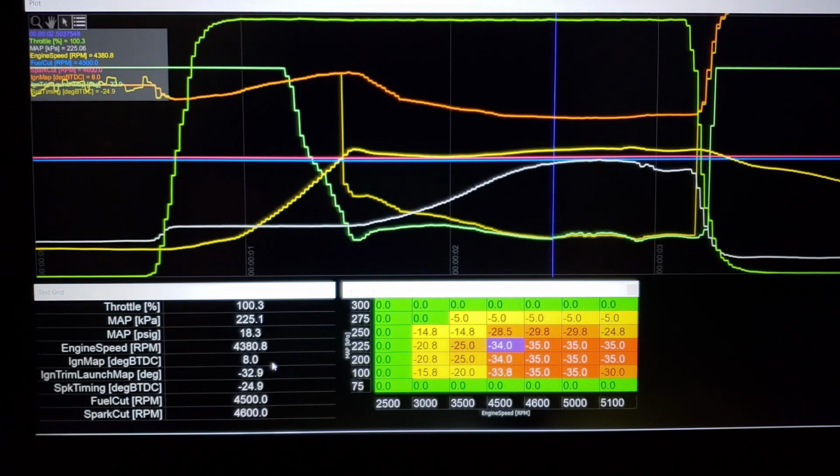The ignition map had 8 degrees in it at that point. Minus 33 got us to negative 25. Basic math. Built 18 pounds of boost, though. It didn't sound rowdy, but it made boost. So we don't always have to get out of control in order to build inertia in the turbo.